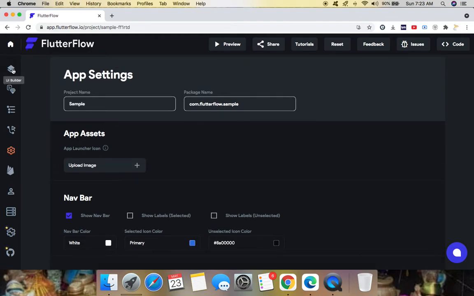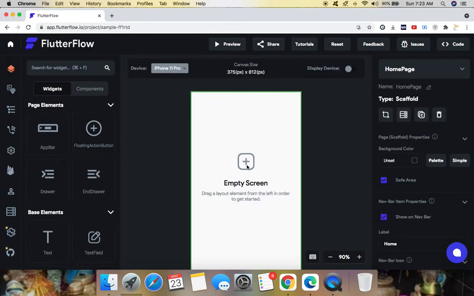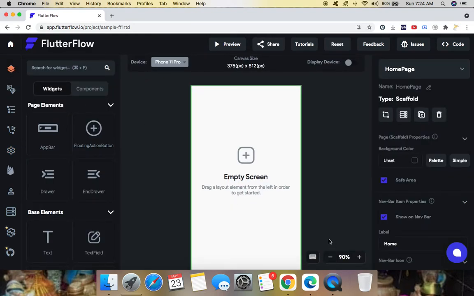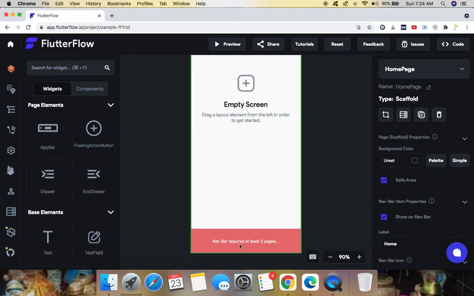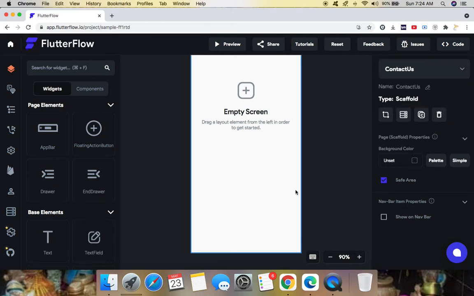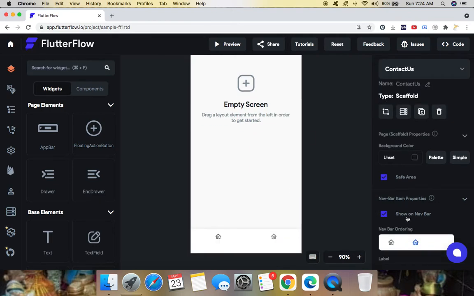Let's go to the UI builder here, and we can see the navbar here. The navbar requires at least two pages. Okay, so we have two pages here. I'm also enabling show navbar, and you can see these icons. Okay, so if I come to the home page, you can see this. And just like in our Power Apps we have preview, here also they have given the preview. You can see the preview of this app here.